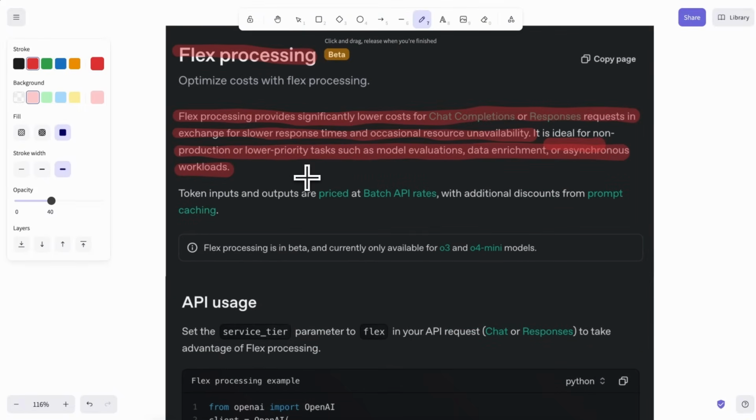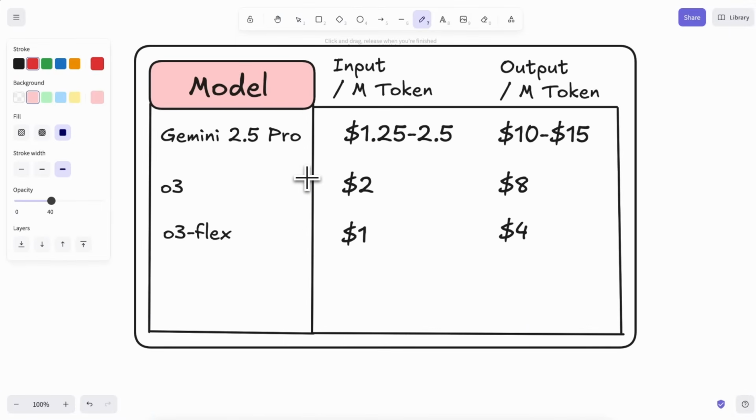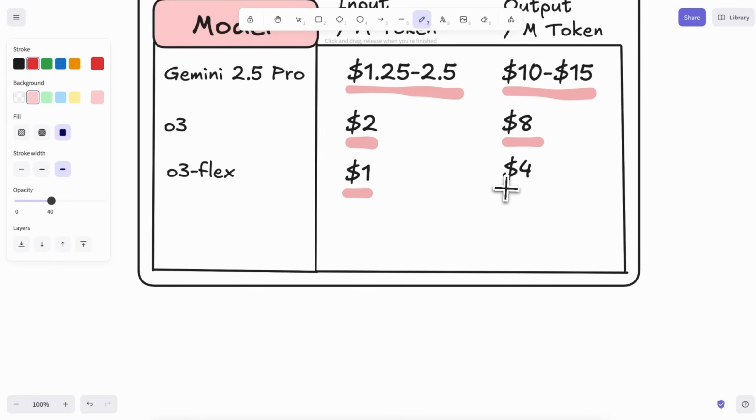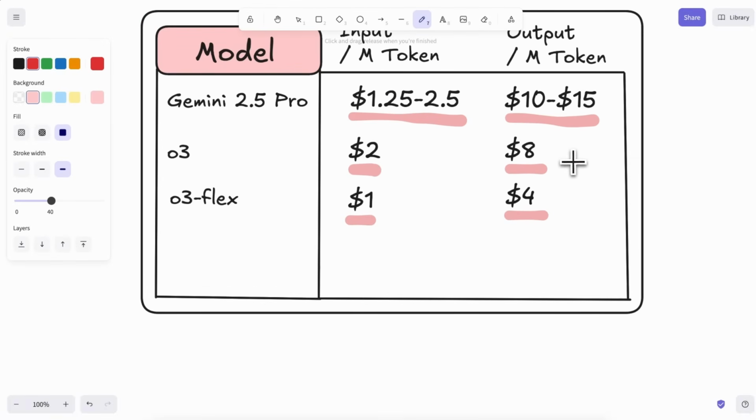For comparison, Gemini 2.5 Pro's input rates range from $1.25 to $2.50 per million tokens, and output is usually $10 to $15. So with Flex, O3 is actually cheaper on output and competitive on input. Even without Flex, it is cheaper than Gemini as well. Claude Opus 4, on the other hand, is still much more expensive, both on input and output, while offering the same capabilities. O3 is actually a really good model.